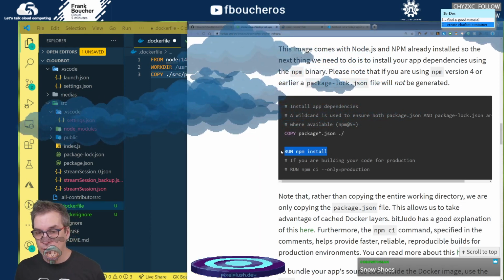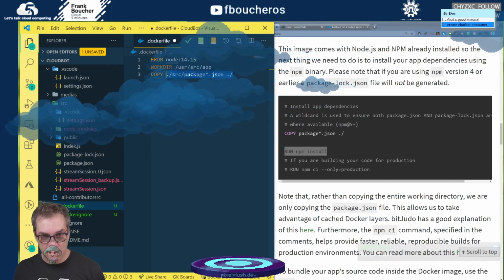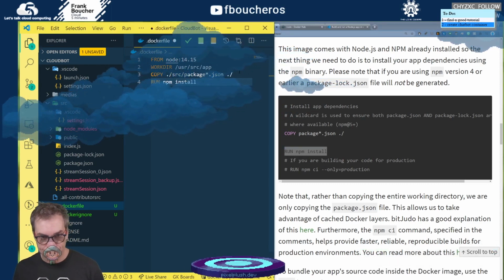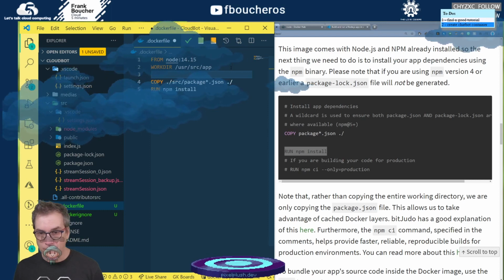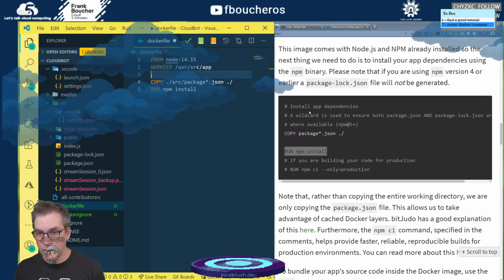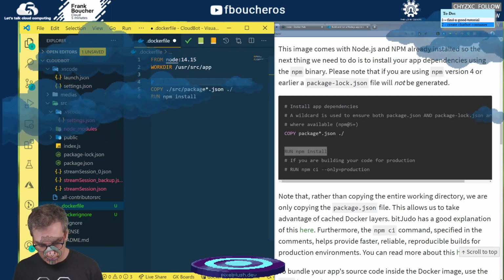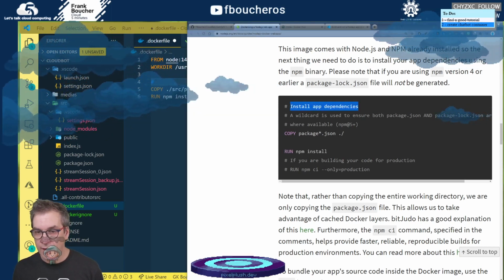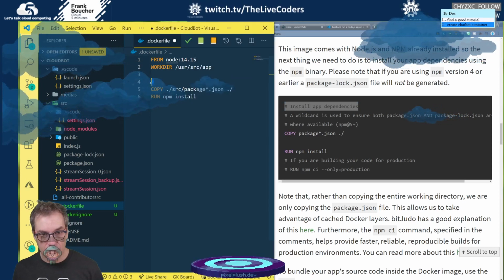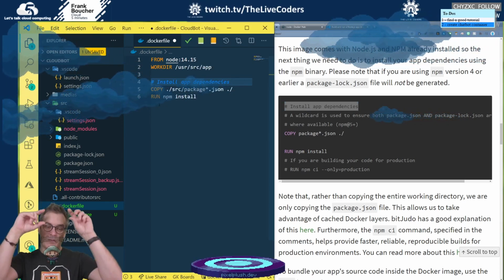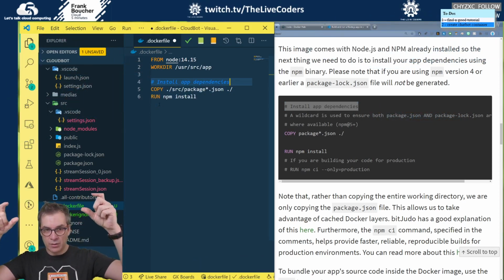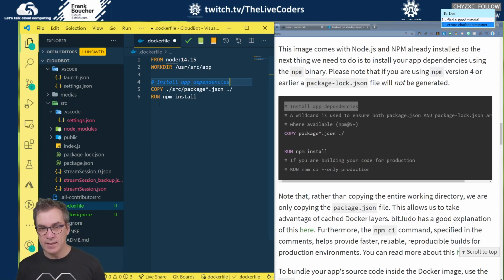So now I could do the RUN npm install. One thing I could add here, just as a comment, is that I like the fact that you understand what it is, right? You have your default image, then you install your dependencies, and that could be long, right?